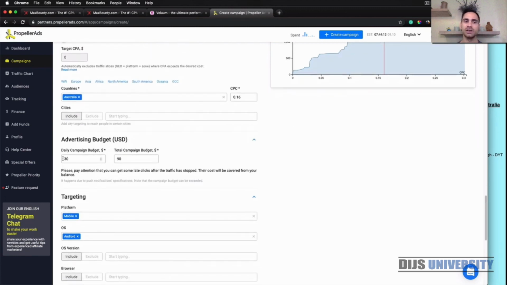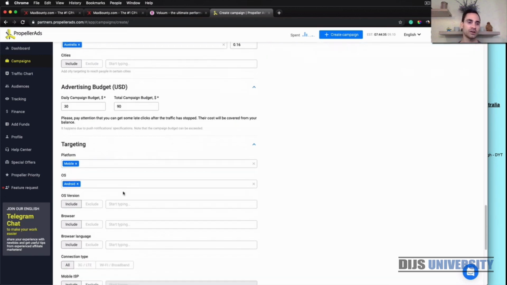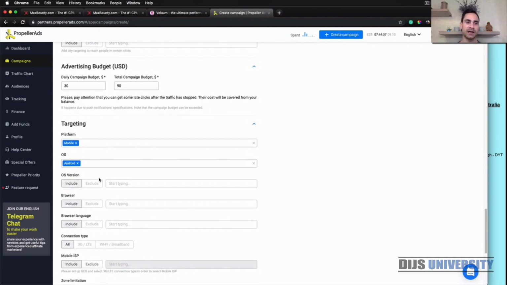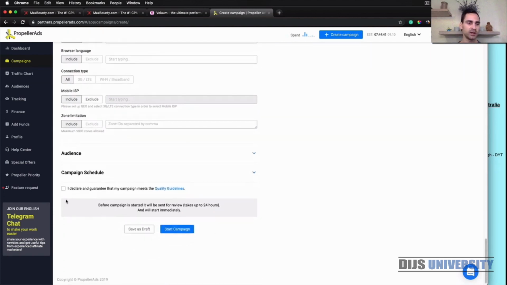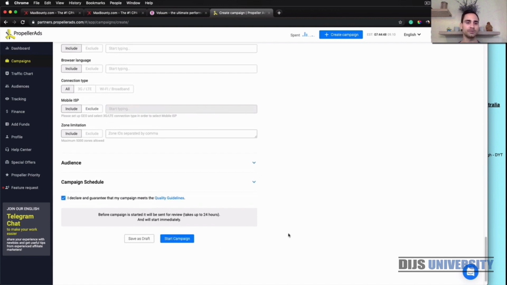Advertising budget, it is $30 per day, which is 10 times the payout, which is 2.80. So we put it $30, and total campaign budget is $90 because we are going by 3-day rule of testing phase. Okay, so targeting platform, mobile and Android. And this is pretty much everything. So what we're gonna do, we're gonna click up here and save as a draft for today's tutorial.